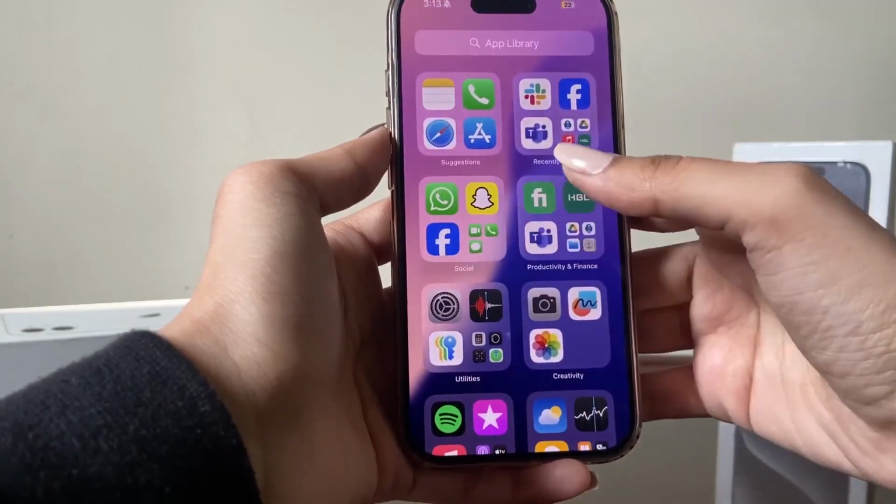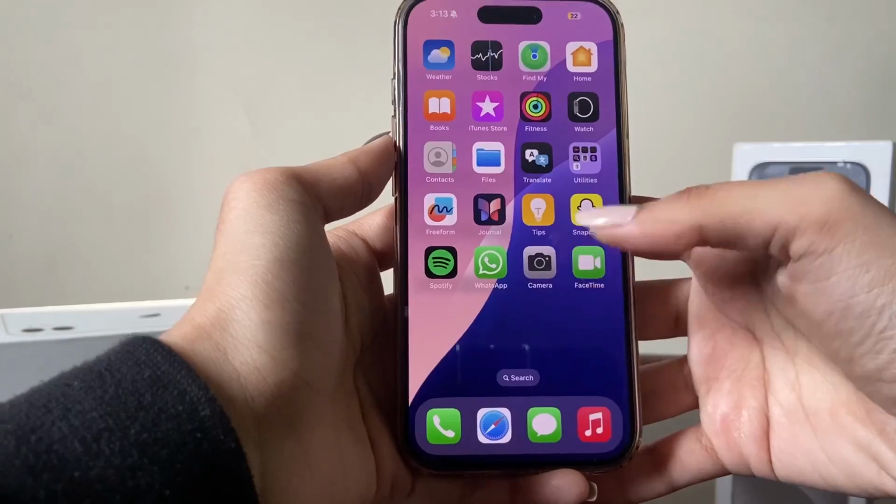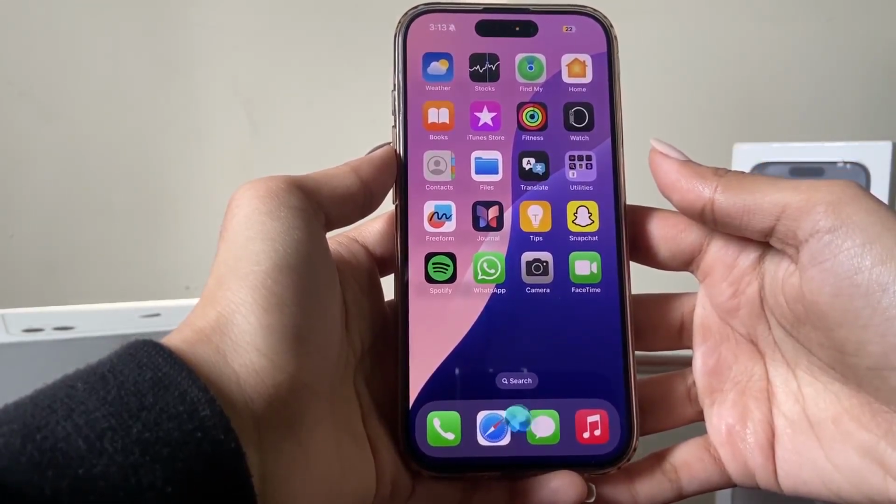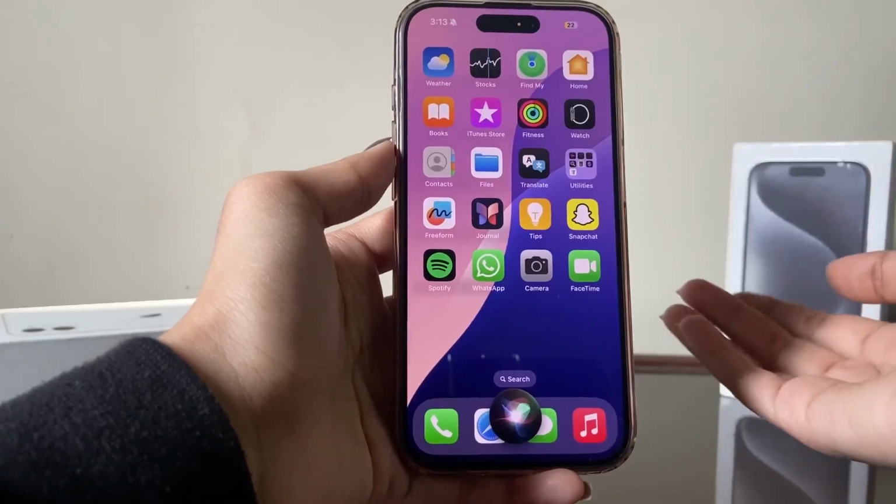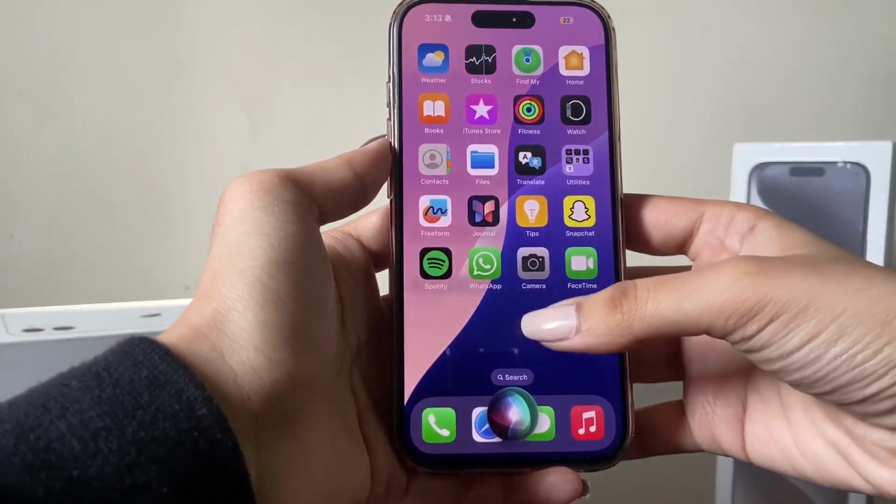And finally for Siri, just say Hey Siri to enable the voice activation. And that's it. With these features and gestures, you can navigate through your iPhone 16 Pro super easily.